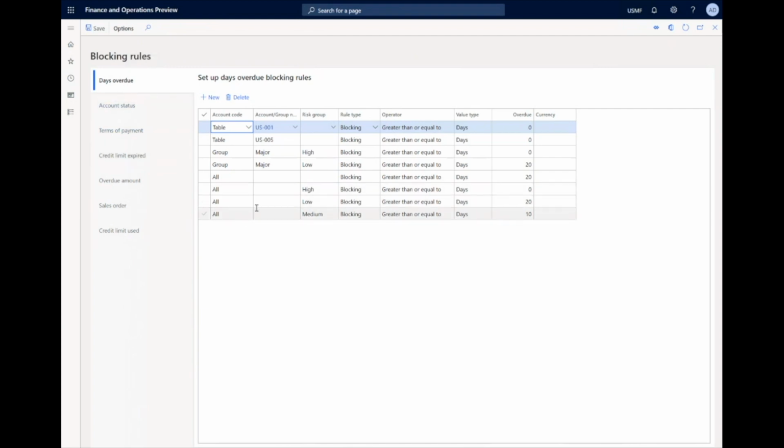So you'll see in this one, it's very much like posting profiles where you have a table, a group, and an all. It checks the table first, and so then it'll take action. So in this case, if you have customer US 01 and they are more than 0 overdue, then block their order. Same thing for US 05. But now take a look. Remember I talked about those credit management groups and those risk groups. So if they are in the major credit management group, and they are in the high risk group, block them if they're 0 overdue. If they're in major but they're in the low one, give them 20 extra days to be overdue. Kind of give them some grace.